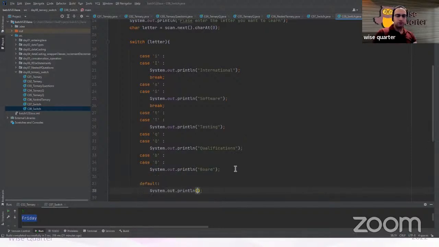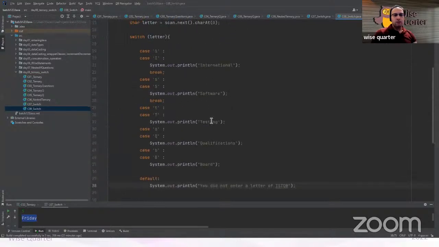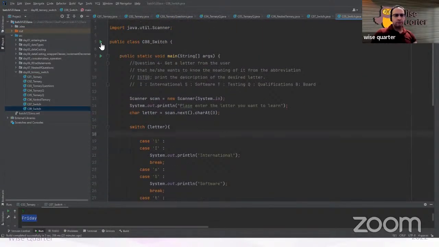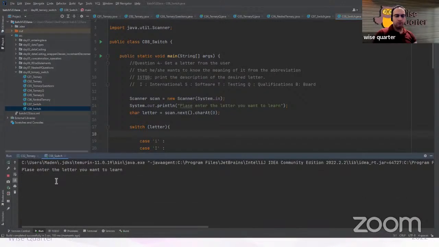And at the end, we should create a default. Default: you did not enter a letter of ISTQB. And this is that. It will work. Let's run it. Okay, I will enter I. International, it's working. What happens if I enter S? Software.